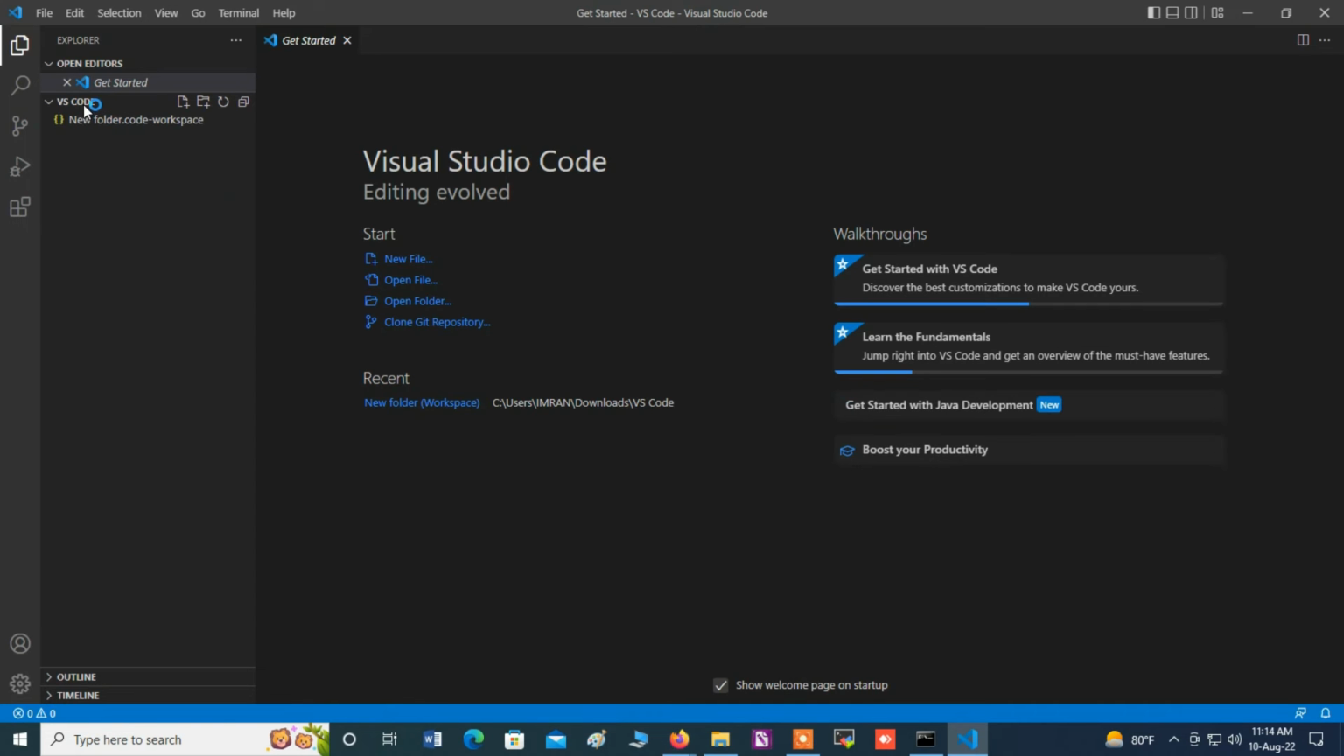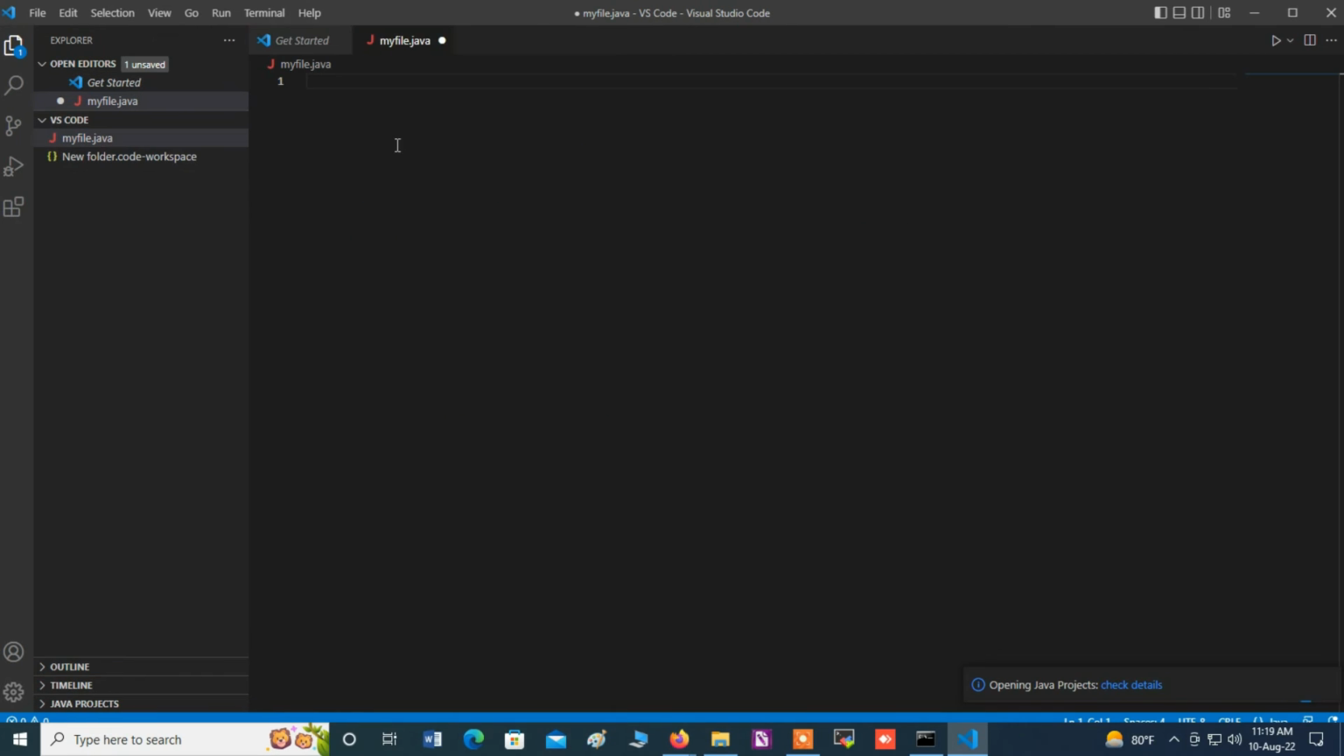Click enter. Now you can see it has launched Visual Studio Code having this folder VS Code, where you can now create new files. We can create a new file here and let us name it myfile.java. Now click enter. Now you can see that myfile.java has been created, and click this window, get started, closed.